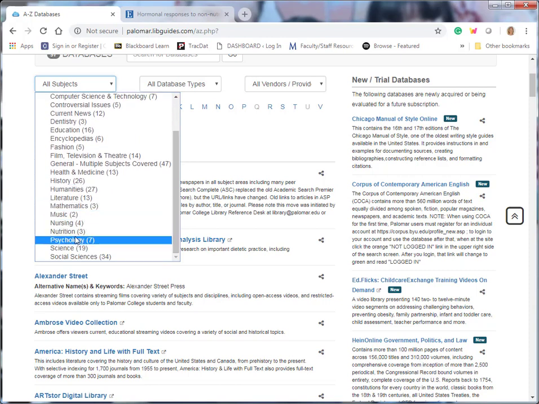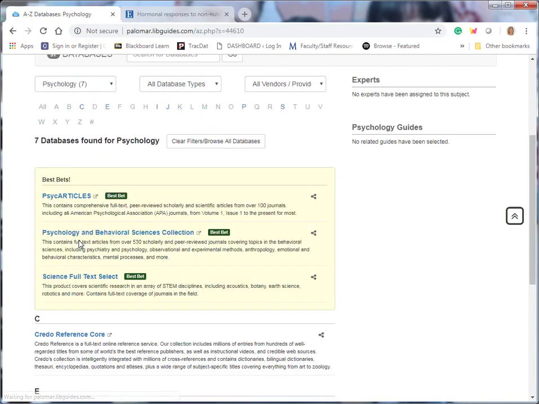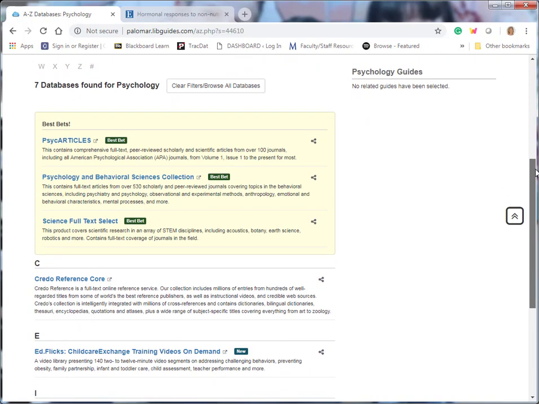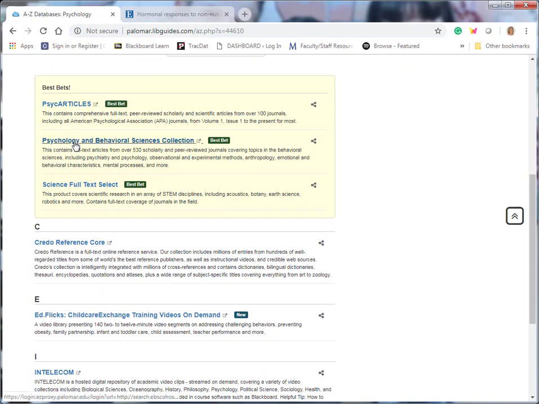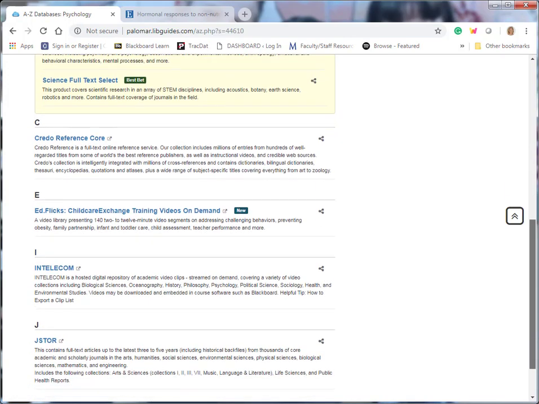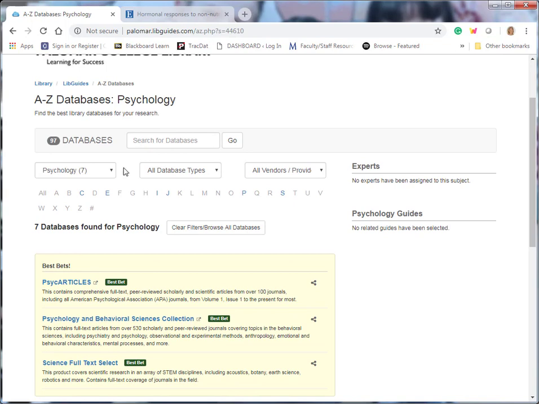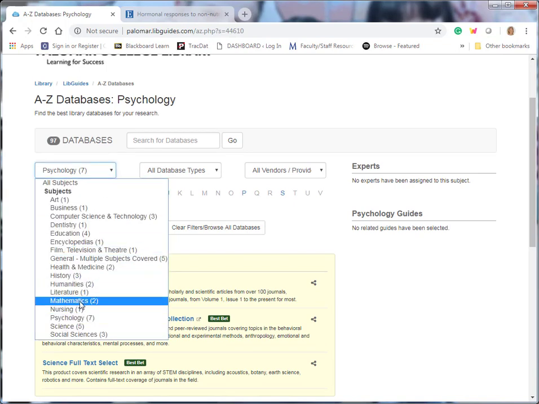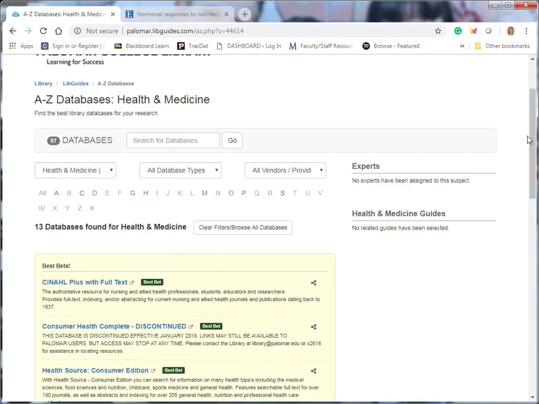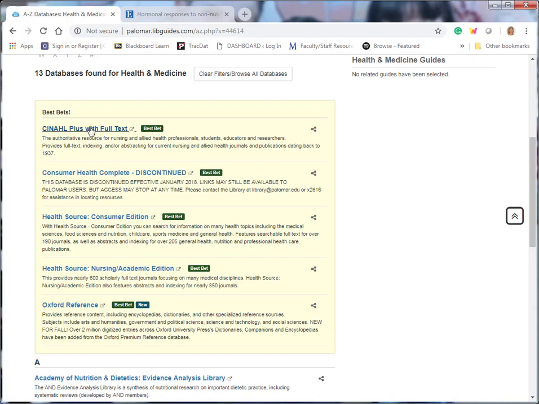So say it relates to psychology. We're looking at the effects of violent video games on children and adults. So this here has 7 databases for psychology. So these are the top databases that the librarians at Palomar recommend. So you could click on any one of these. There are some additional databases you might want to try. Okay, so if you were focusing on something related to health, maybe my topic of diet soda, I might take a look at some of these databases here. So you can see these here.